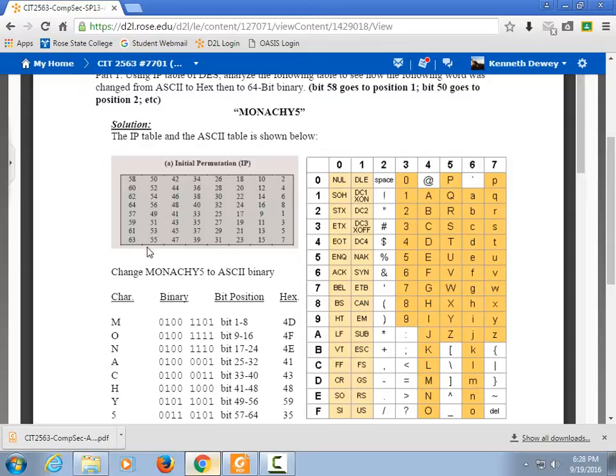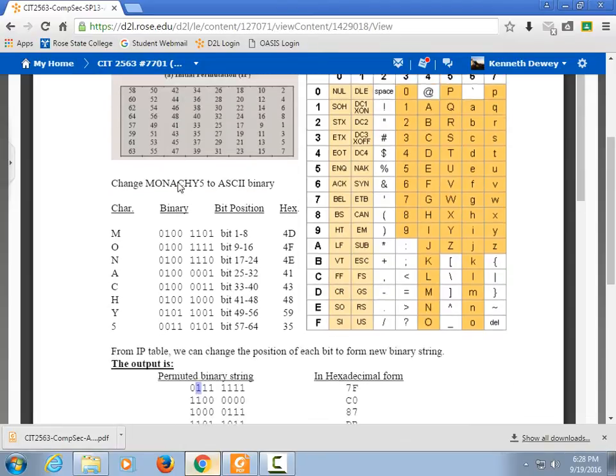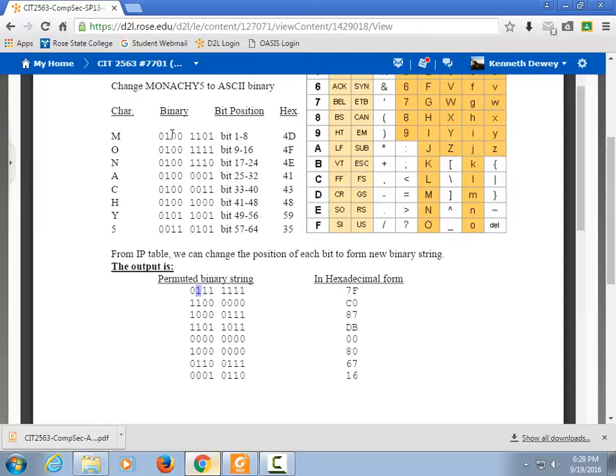So bit 3 goes where? 42? Okay, bit 3 goes to position 42. So bit 3, which is this 0, goes to position 42, which is this one right there.